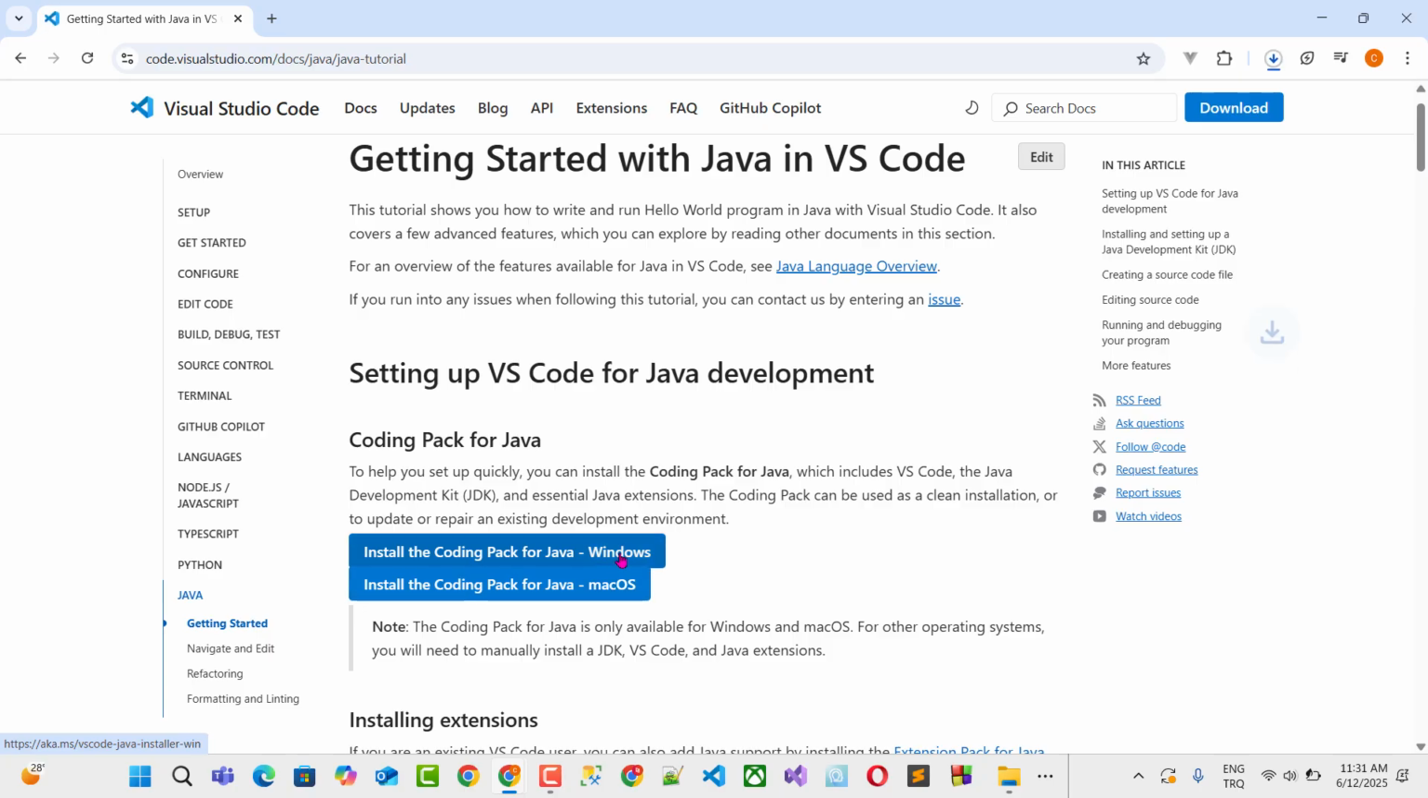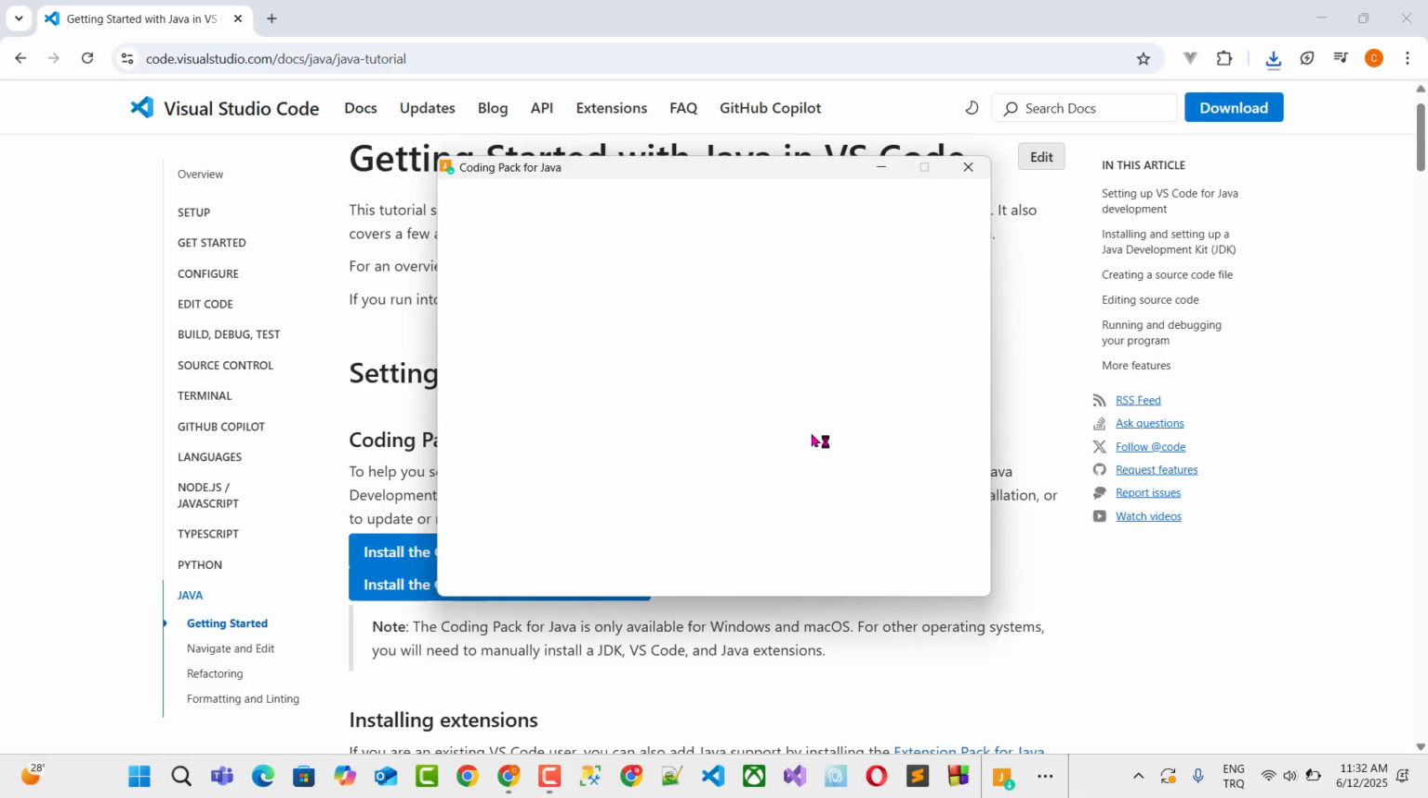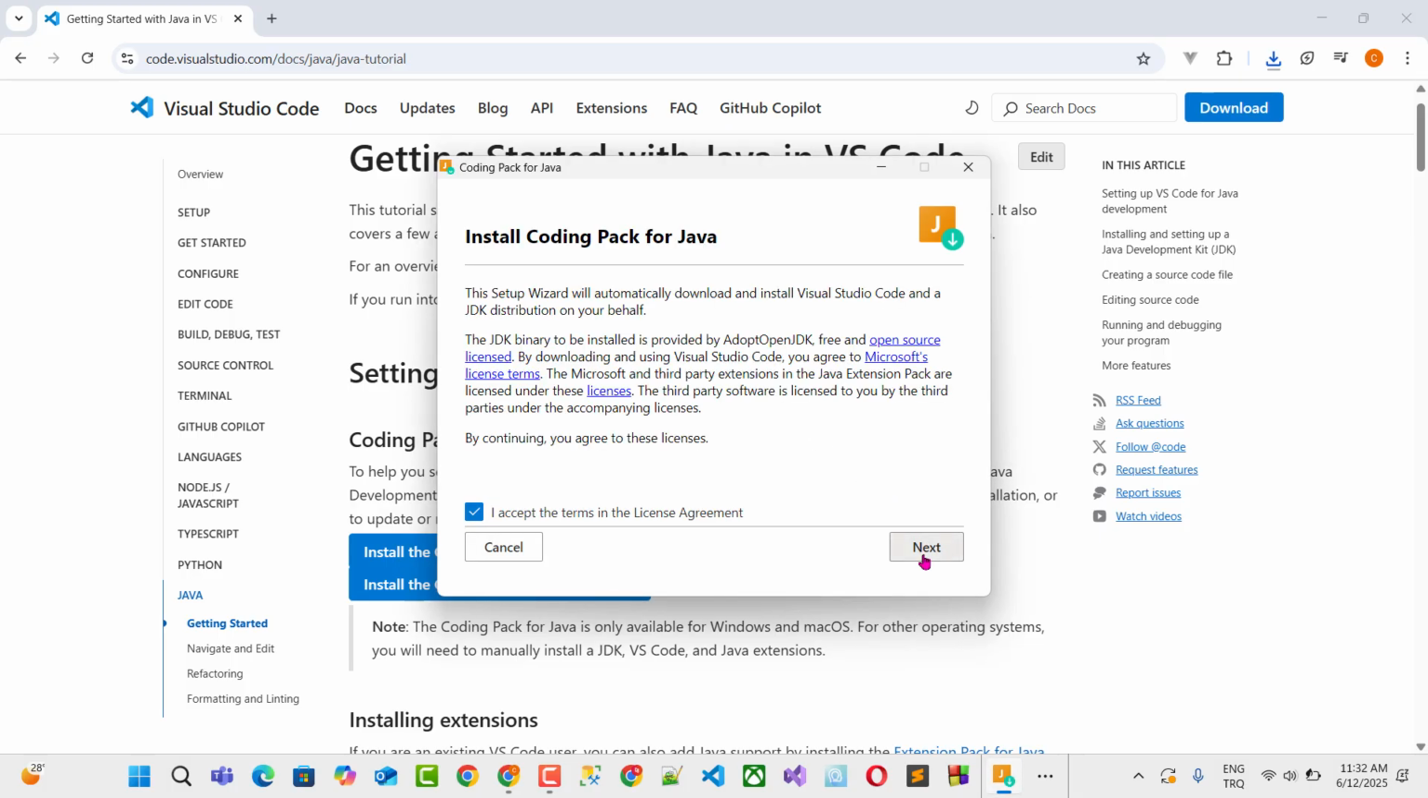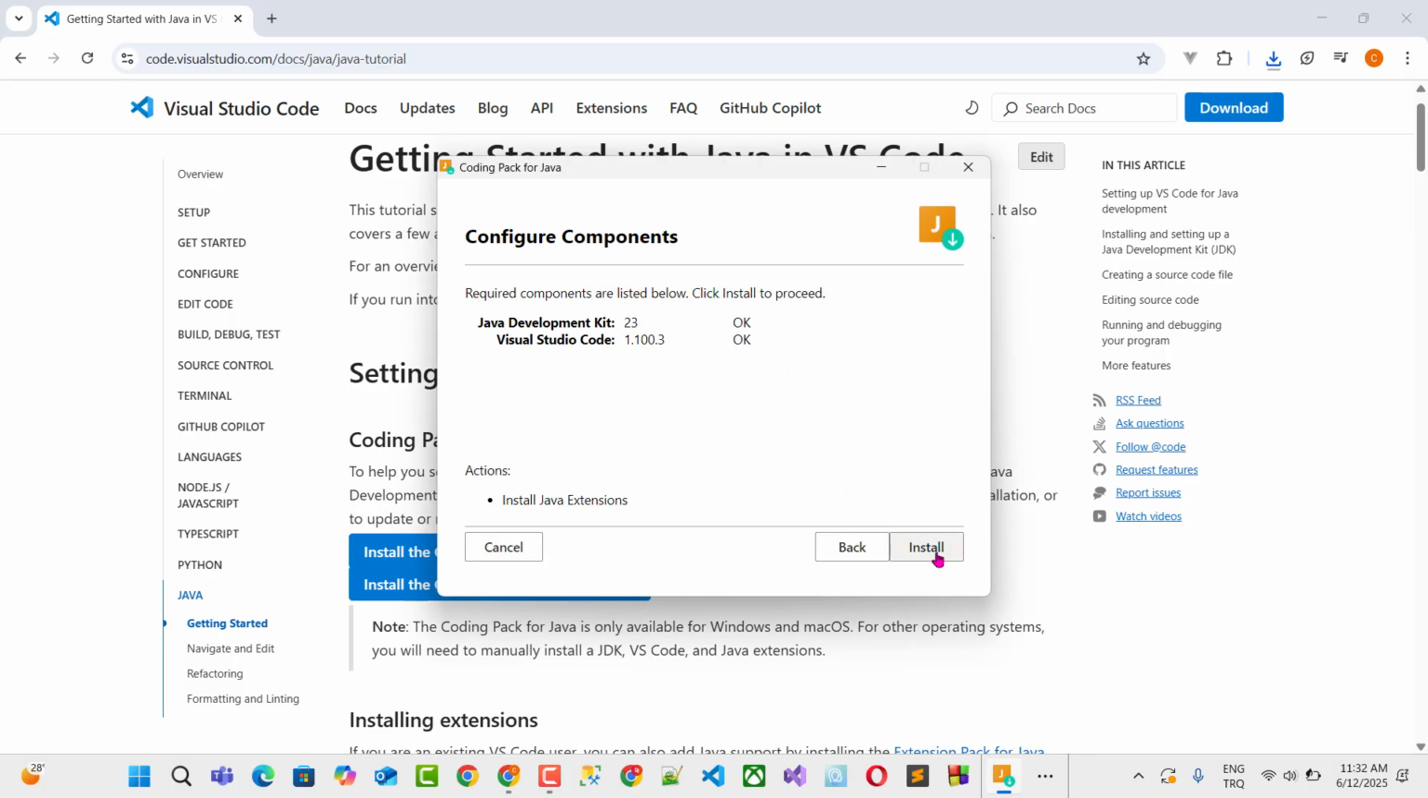Okay. Just wait for the Java coding pack to be installed. I click it and then I'm waiting. You will click the next button and you will install it. I already installed it, that's why I will not install. You click the install button. Okay.